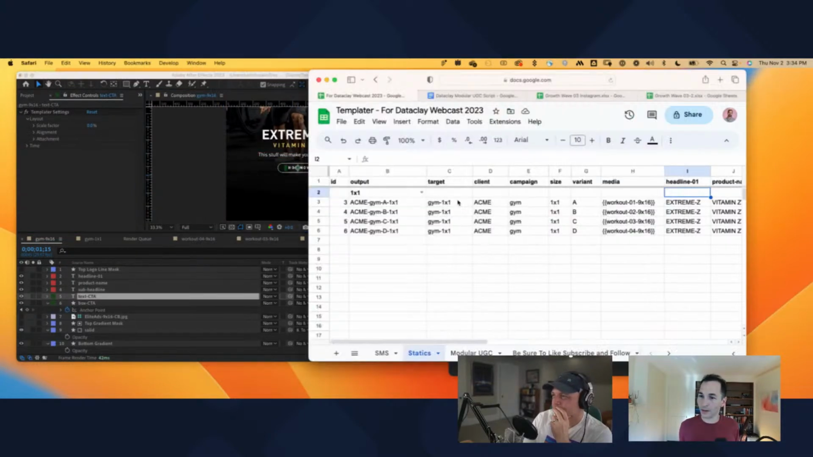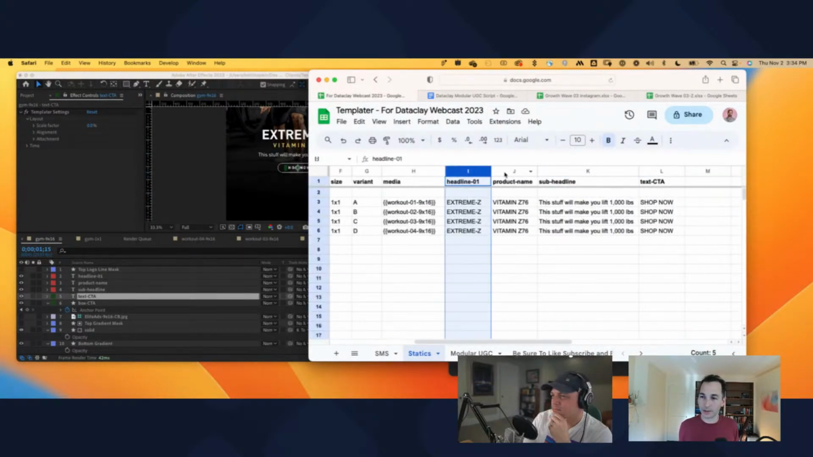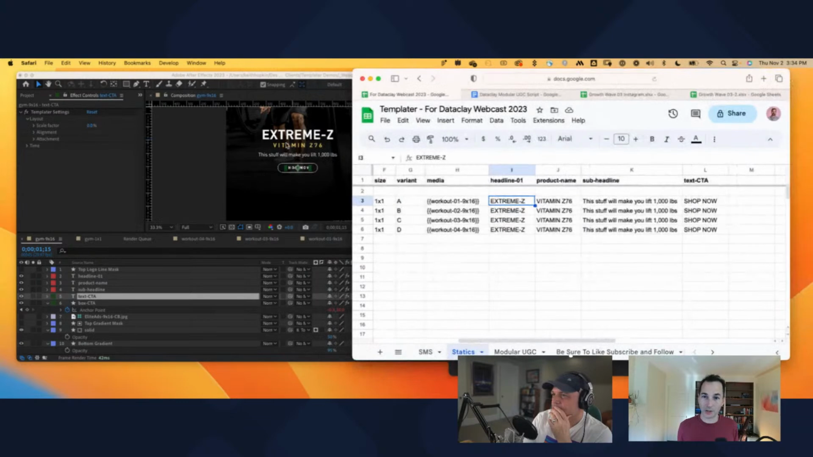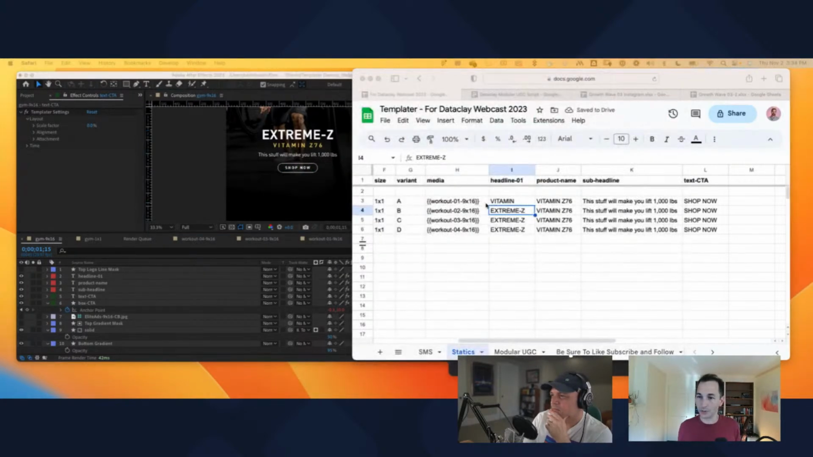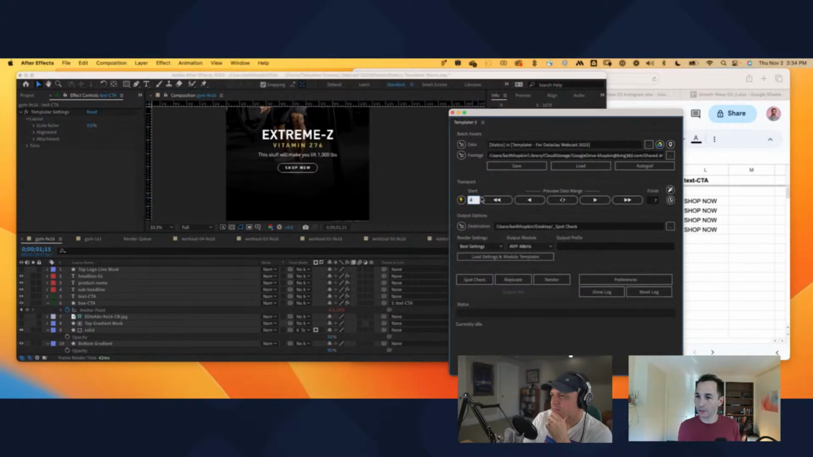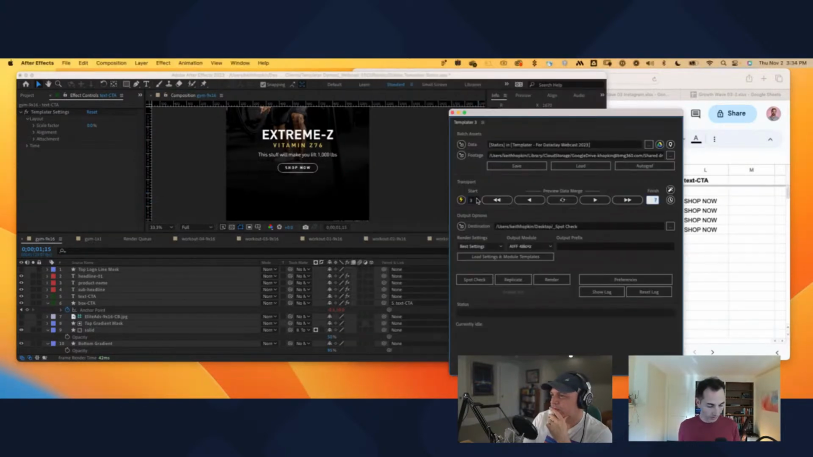Pretty straightforward. Each one of these columns corresponds to these layers, and that's how it works. Right now I have the Extreme Z, Vitamin Z76. So for demo purposes, I'm just going to change that first one to Vitamin on row 3. Yeah, row 6.